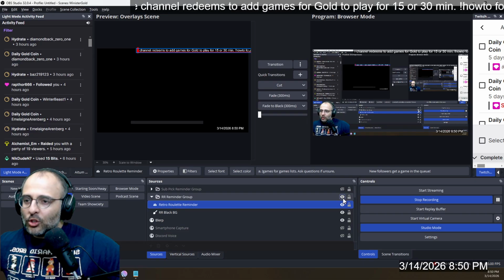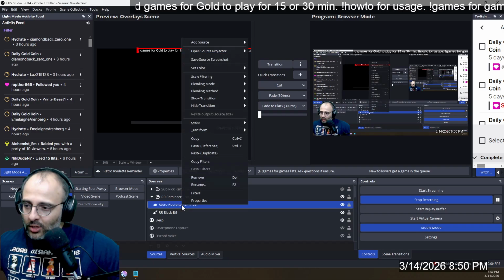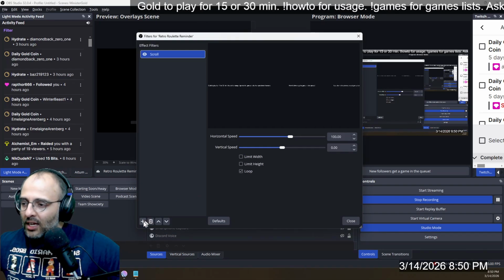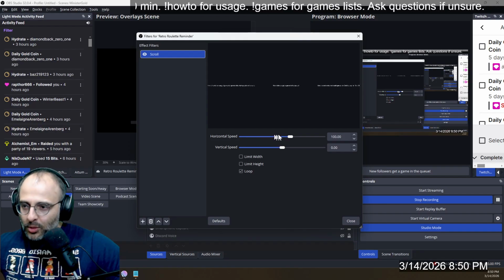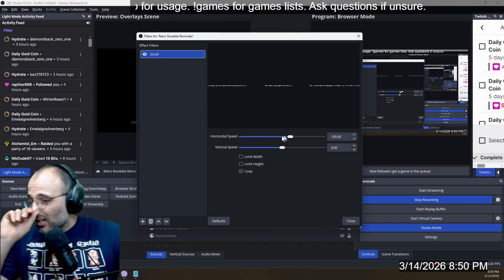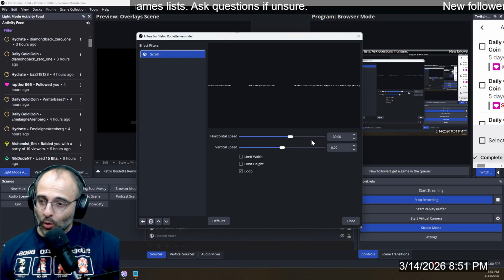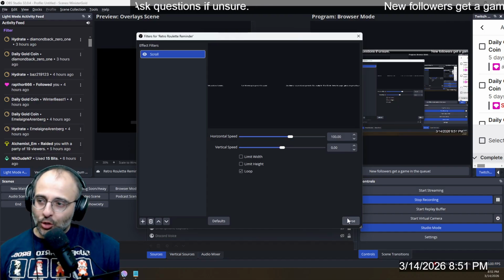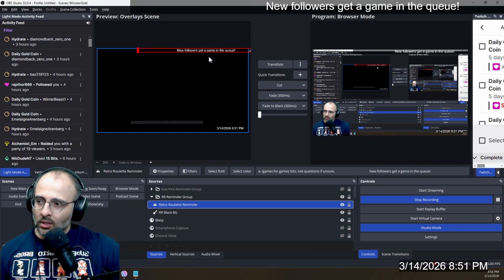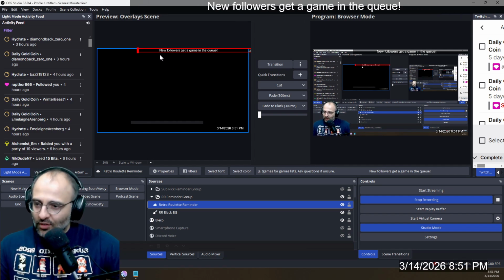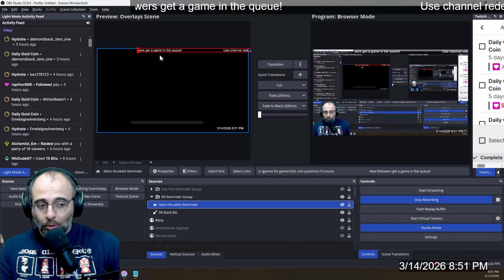As far as getting it scrolling, what I do is on the text source, I right click it, I go to filters, I add a filter called scroll. You want to mess with the horizontal speed, mine is set to 100. If that's too slow or too fast for you, adjust it left or right accordingly to get the speed that you want. And that's how you get it to scroll. And I have it kind of going off screen a little bit, and I'm fine with that. I just want it to be kind of aligned with my game capture source, or my video capture source for gaming.